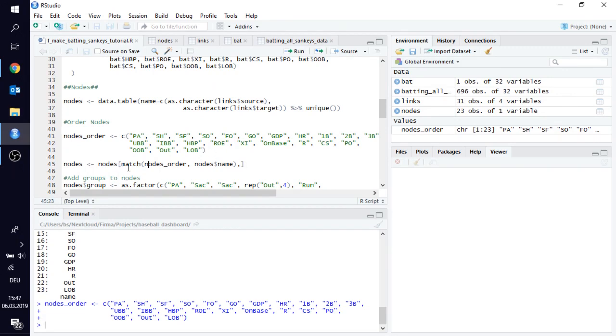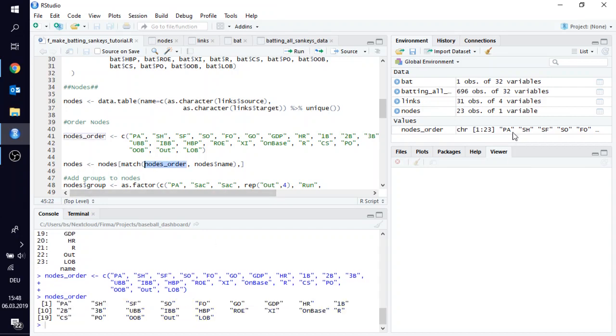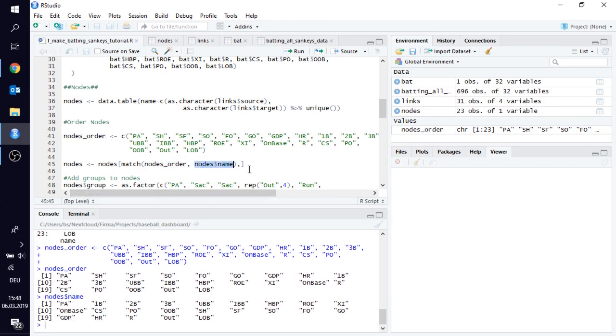And now to actually take this order and make the nodes in this order. I hope this makes sense. We use the match function. The match function takes in two arguments. So we have the new vector, how it should be ordered, and we have the column or vector from the data frame. And you can see it should be plate appearance and then sac hit, but actually it is plate appearance and single. So if we use match, I will just execute this now.